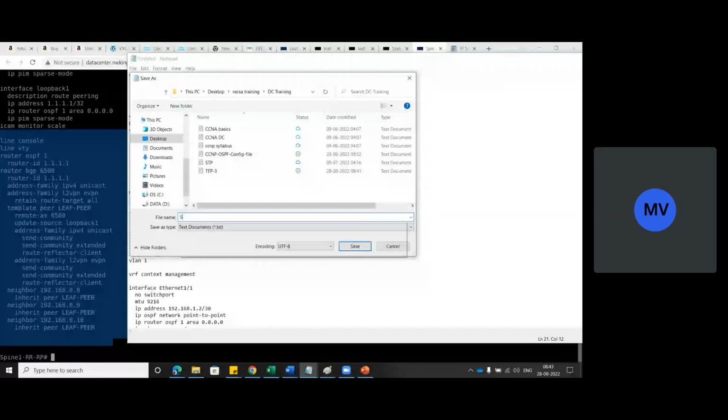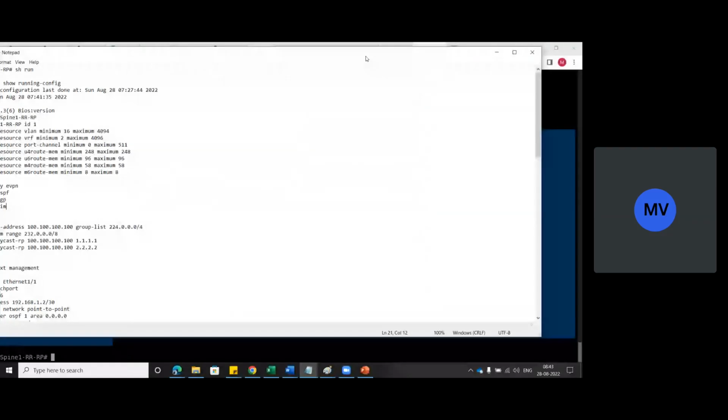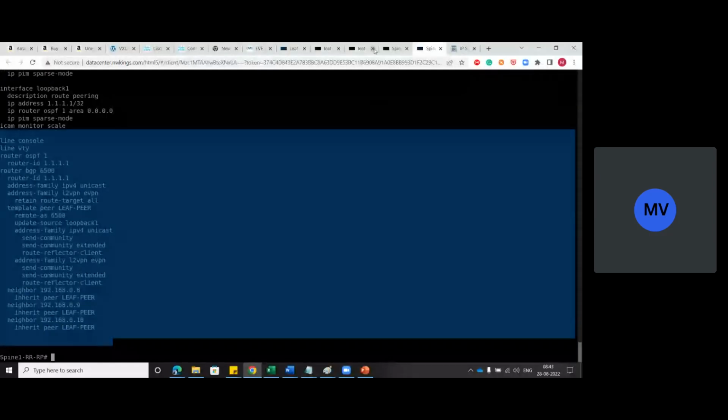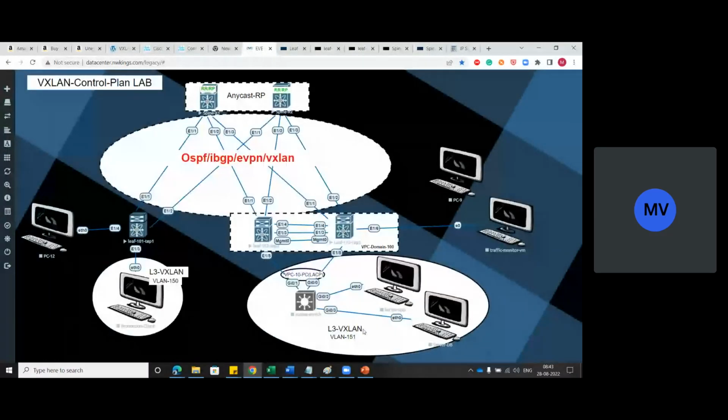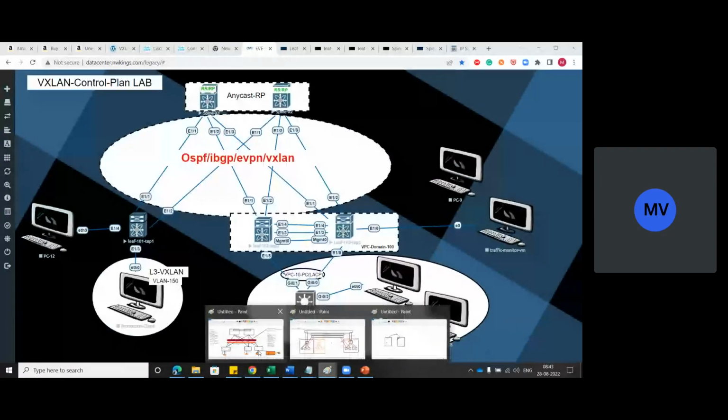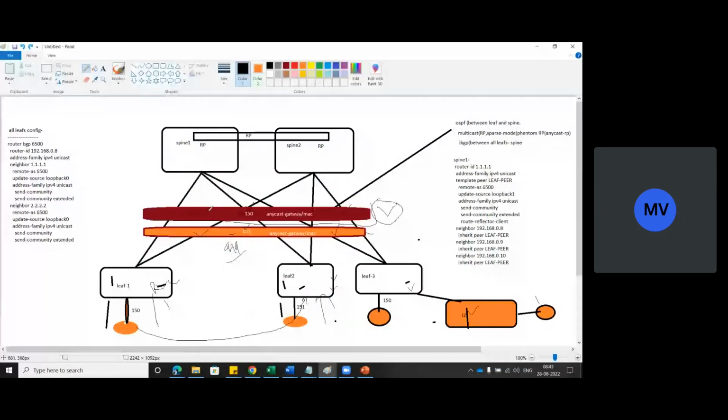spine 1. Okay. Now let's go for verification. Now, all these things are done, right? What we have created so far, this is our topology. We have created two Anycast gateways. We have created the EVPN, BGP, OSPF, PIM, all the things.